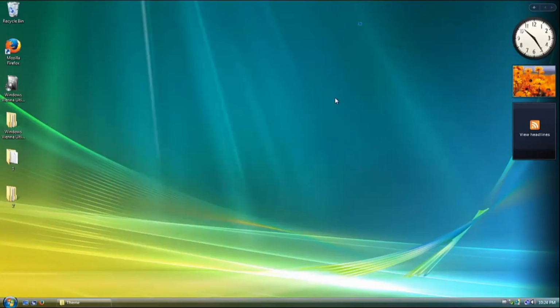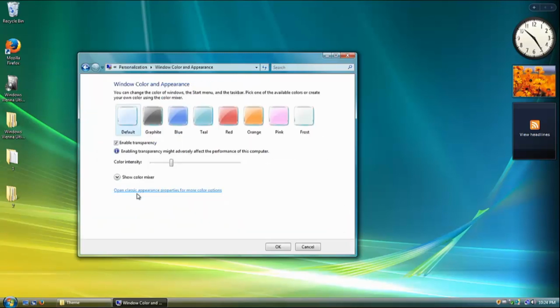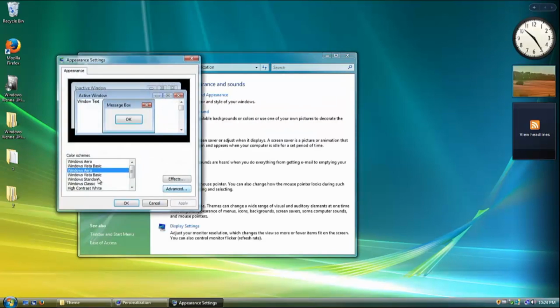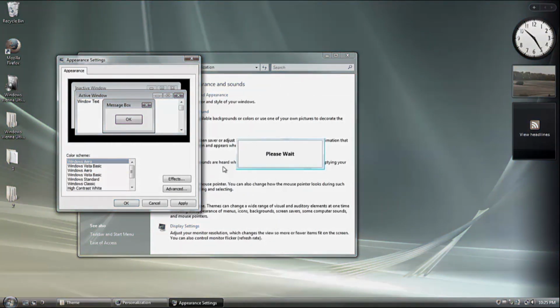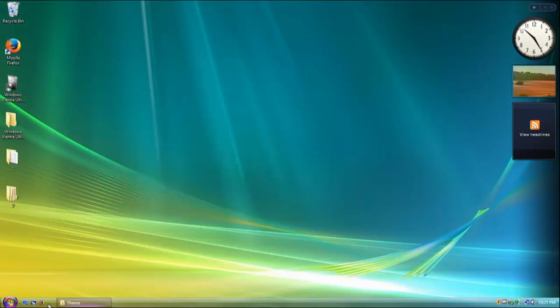Just minimize this and select personalize to apply it. I've also changed that little icon there as well. Go to window color and appearance, go to open classic appearance properties for more color options, then select the secondary Windows arrow option, which should apply your theme. There you go, the Windows Vienna theme has now been applied.